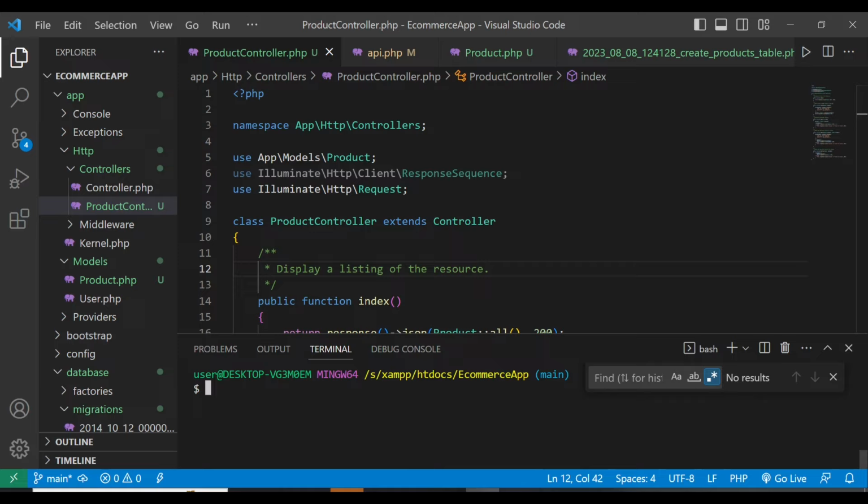Sanctum is a Laravel package that deals with API authentication. For example, you're able to generate a token, and then that token will authenticate you into the app that you have. So for you to have Sanctum, you need to run this command: composer require laravel/sanctum, like this.